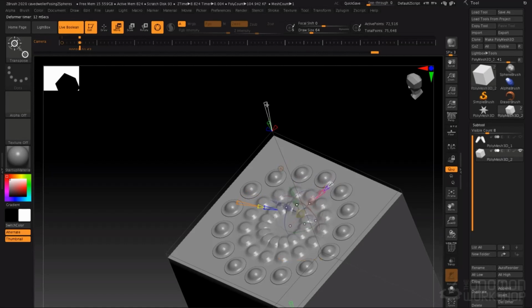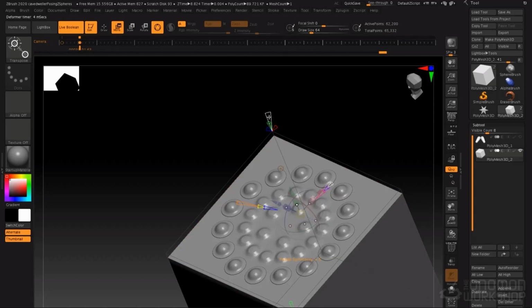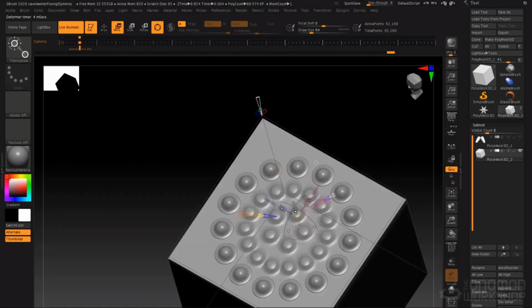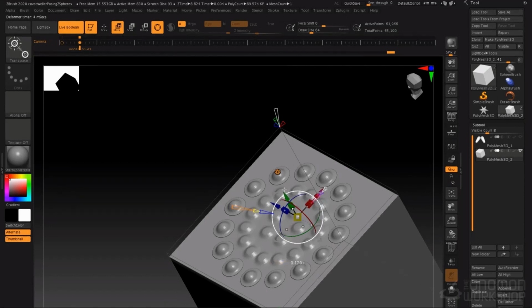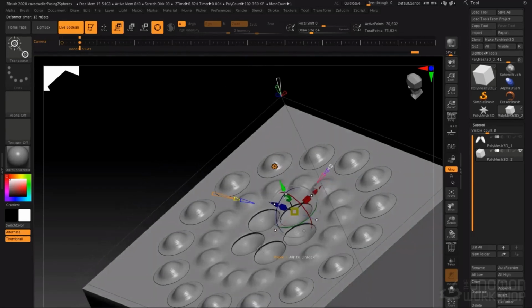And let's change our radial symmetry count. Make that smaller. Move that in. And let's turn that up. So those are going inside rather than out. There we go. And now let's adjust our primitive type.